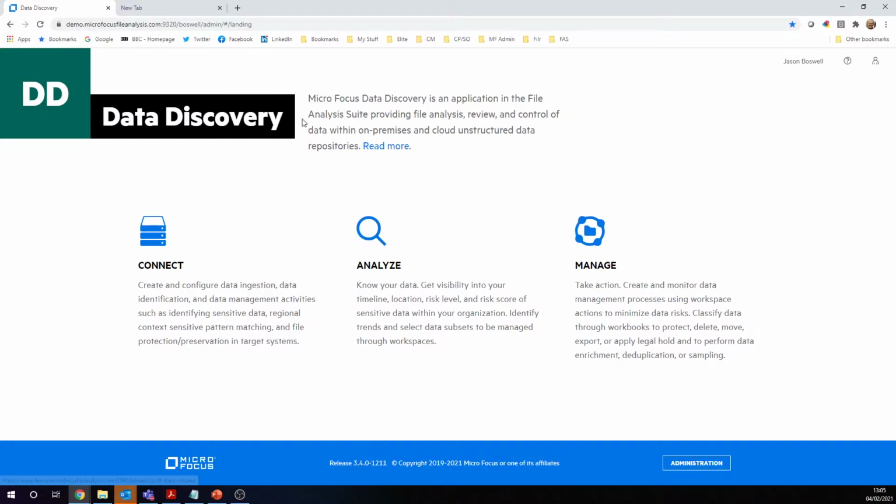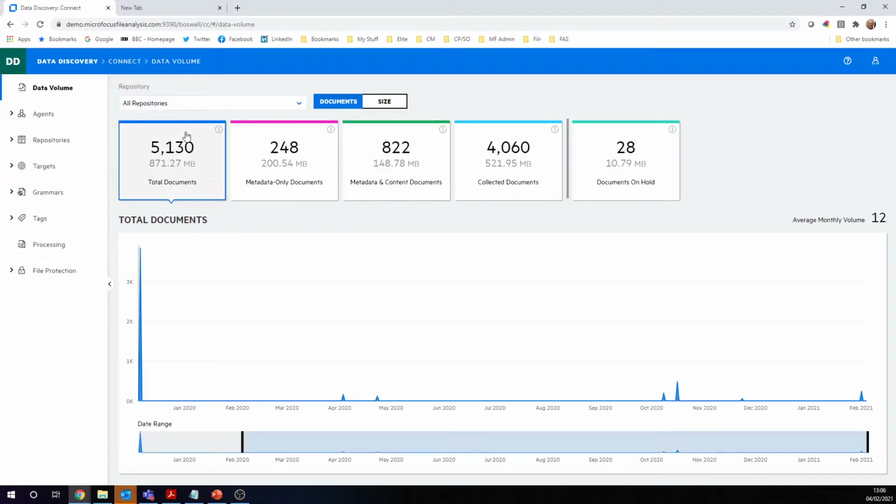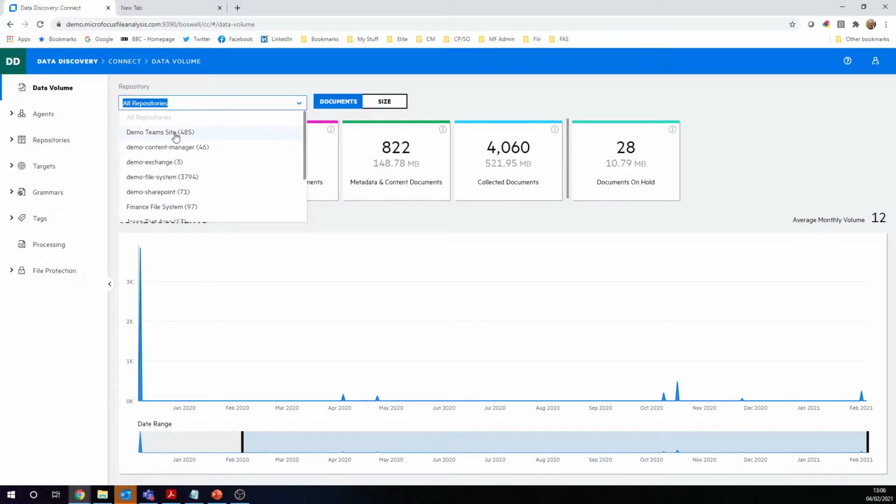Okay, so we're here in the File Analysis Suite data discovery product. And today we're going to be connecting to some data, and then we're going to take some action to manage that data and do those protection actions. Okay, so very quickly, just orientating my system. I've had my system administrator connect to a number of repositories. I've got a few different repositories here: Teams, Connect, Content Manager, Exchange, and the file system. Okay, so that's all done.